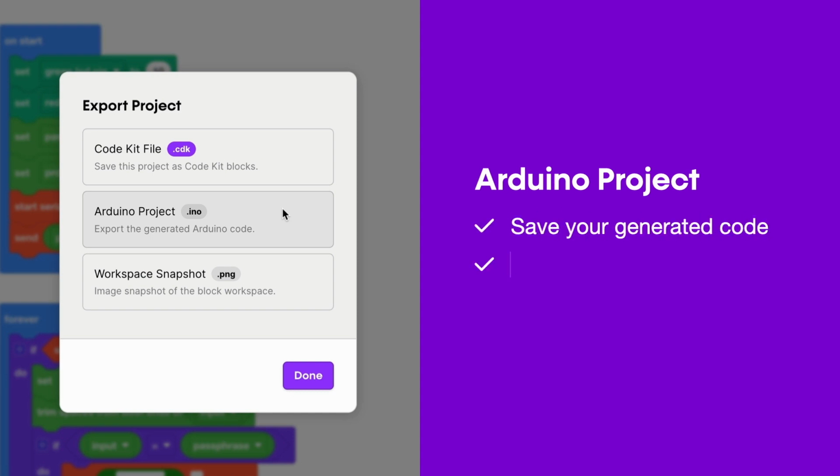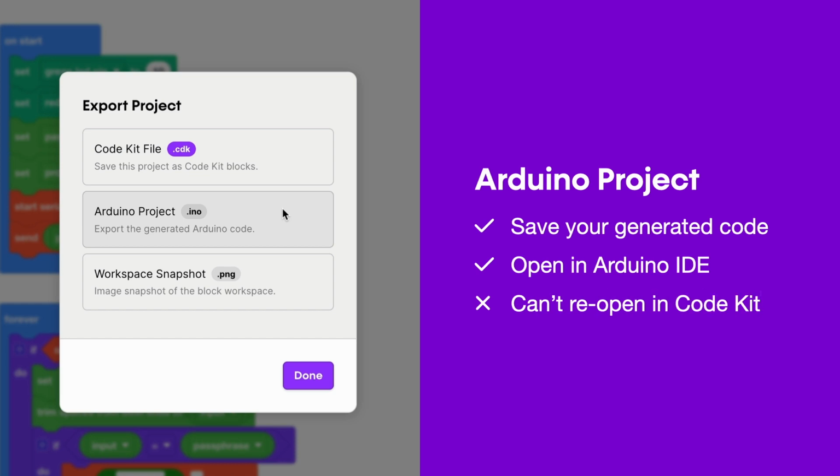Next, we have the Arduino project, which is going to export all of the generated code from your blocks as a file that can be opened in the Arduino IDE. An important thing to remember about this file is that it can't be reopened into CodeKit. So if you want to save your blocks, pick the CodeKit file instead.